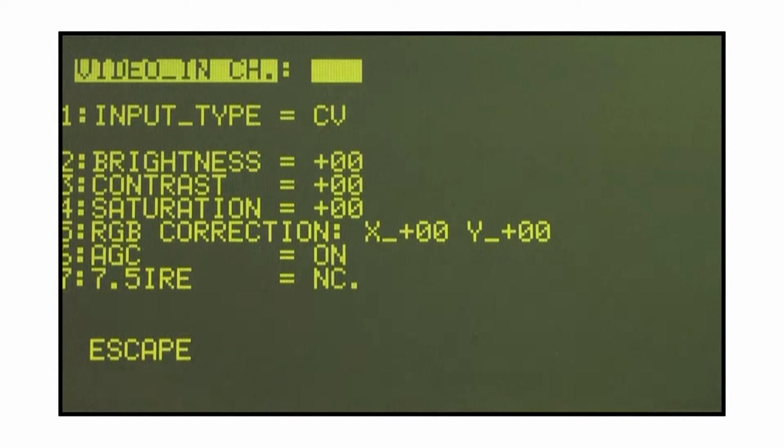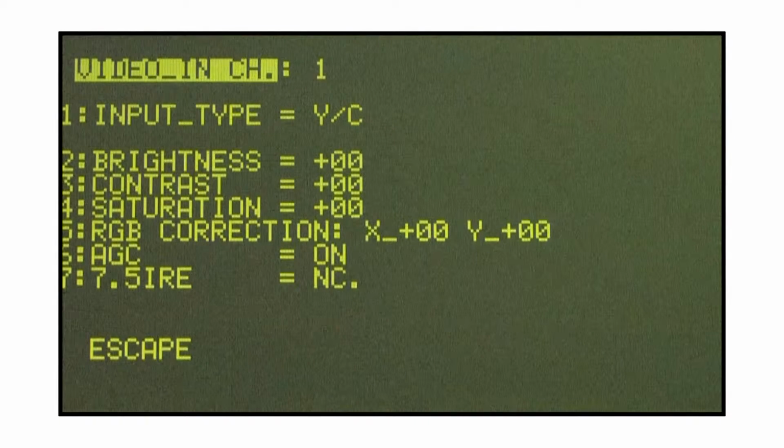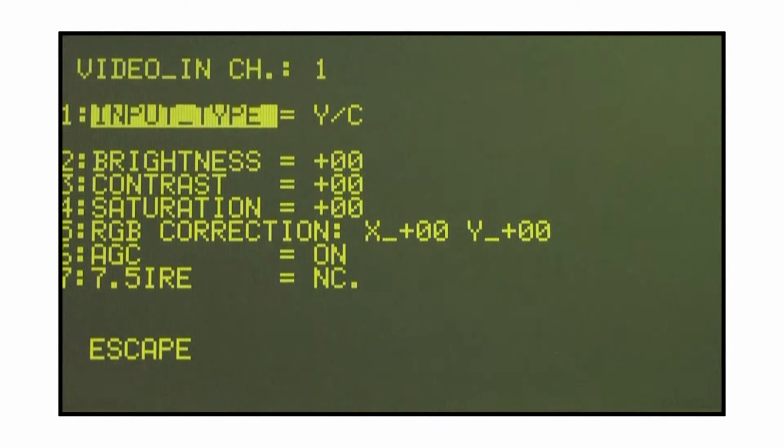The values 1 to 8 correspond to the card slots for input at the back. Here we will select Channel 1 to adjust.